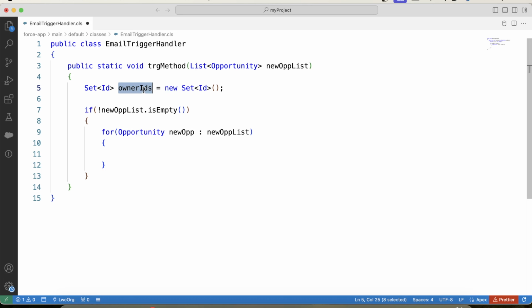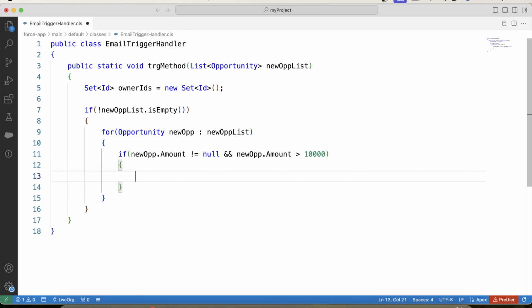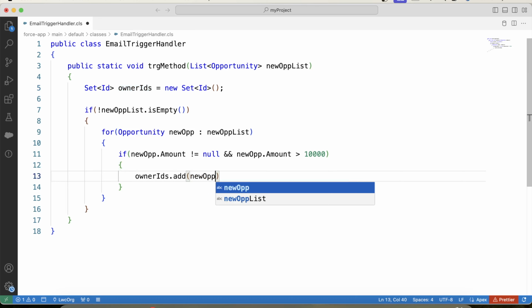Now in this set, the owner ID should get stored only if the amount is greater than 10,000. So here, let's apply a check like this: dot Amount not equals to null, and Amount is greater than 10,000. If this condition is true, I mean if the amount is greater than 10,000, then we will simply add the owner ID in this set. So copy its name, paste it here, and add ownerIds.